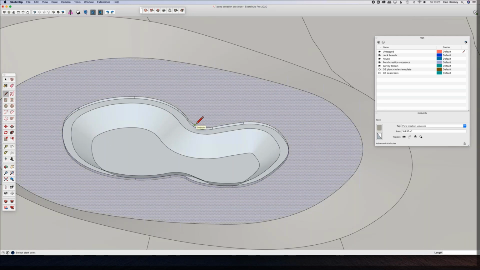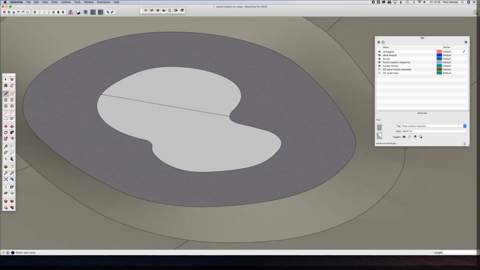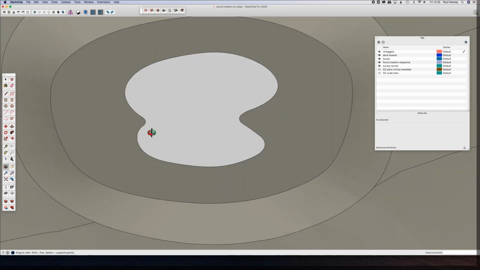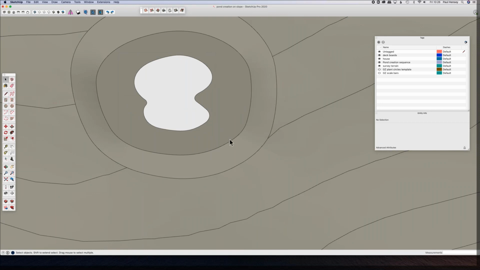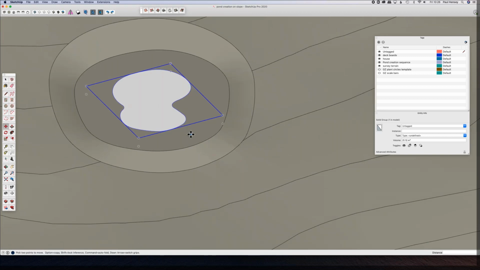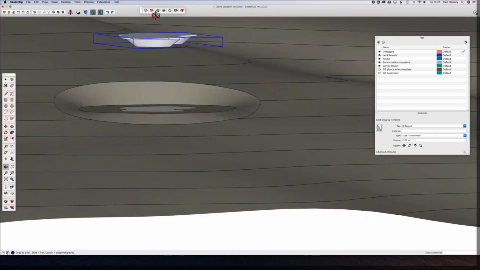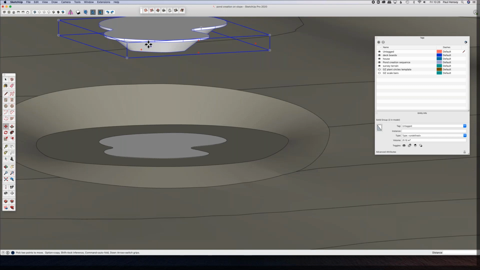If I draw a line across my pond between any two edges, and I switch back away from X-ray mode, it closes up my shape. So I'm going to select my surface and I'm going to say make group. And hey presto, my pond. I'll just lift it out of the ground for you so you can see, it is now missing no pieces of geometry.